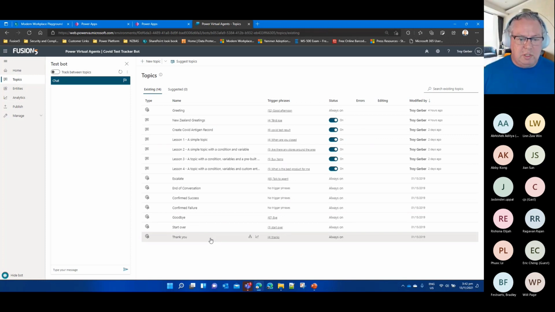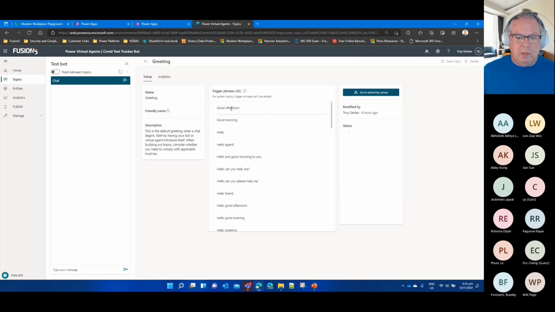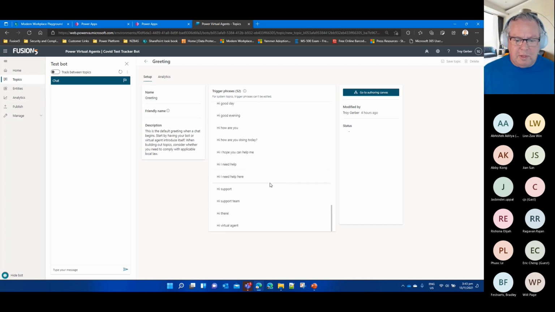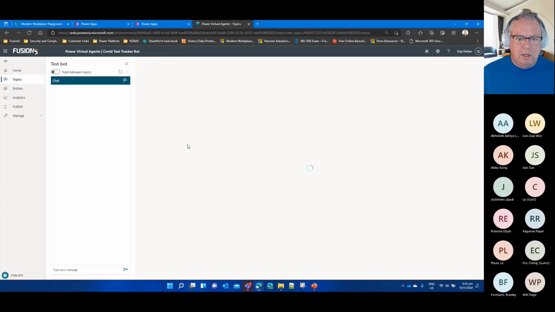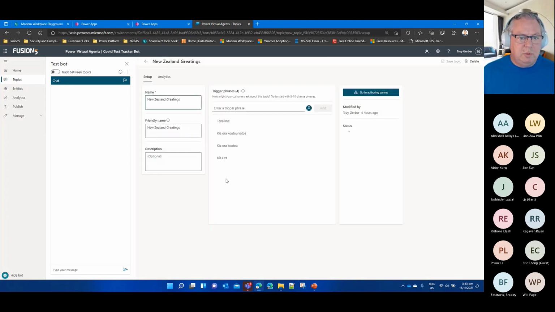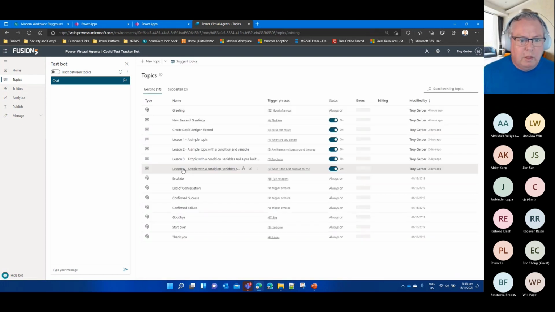What we wanted to do was actually have our bot talk through to somebody and say, hey, give me the information that I need that shows you've done the antigen test. We also wanted to make sure that it was a bit more suited, because the default greetings topic is quite generic, and it doesn't really account for New Zealand language choices. So we thought, hey, let's add a New Zealand greetings area, and we were able to configure our own greeting scenarios as well.